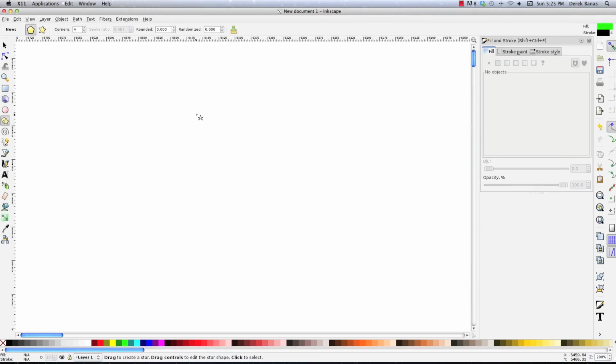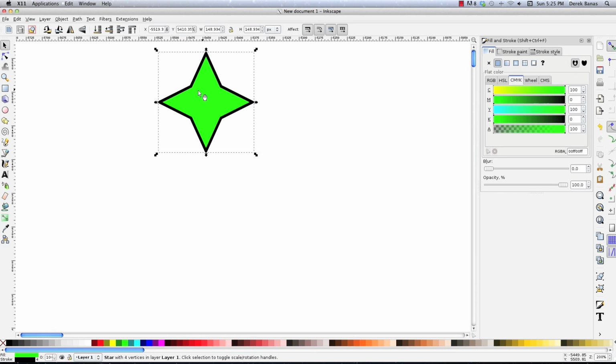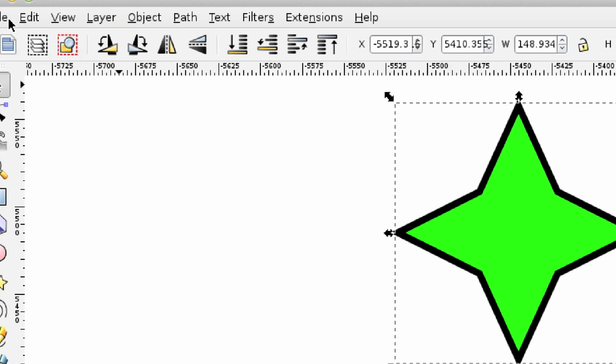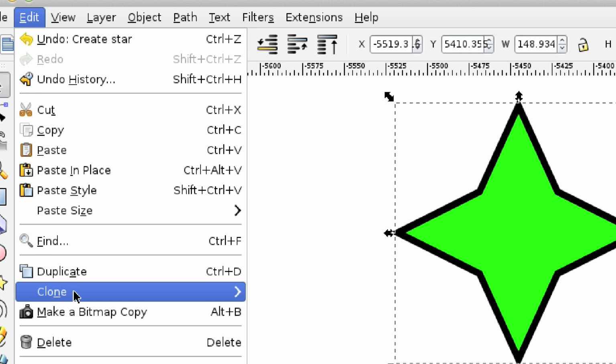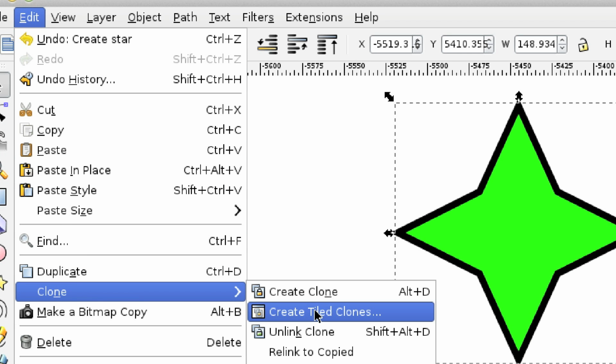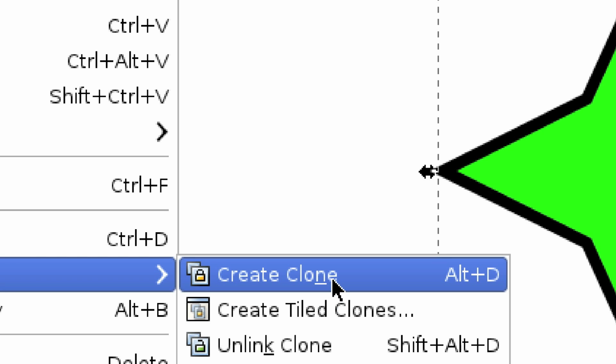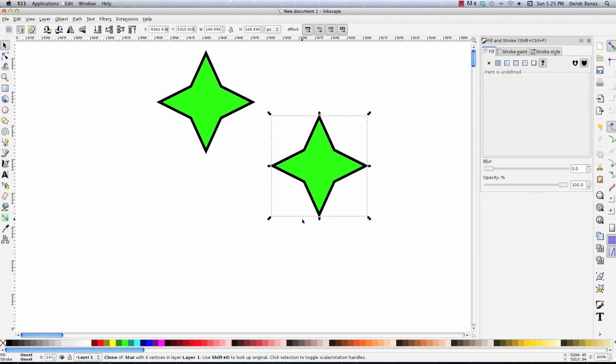So now I'm going to demonstrate cloning first because it's pretty simple. I just hit star and I'm going to draw a star shape here on our screen. And now that I have that selected, I'm going to go over into Edit and come down here where it says Clone. And if you can't see this, view it full screen, it's an HD video. I'm going to click on Create Clone. Now the clone's going to be on top.